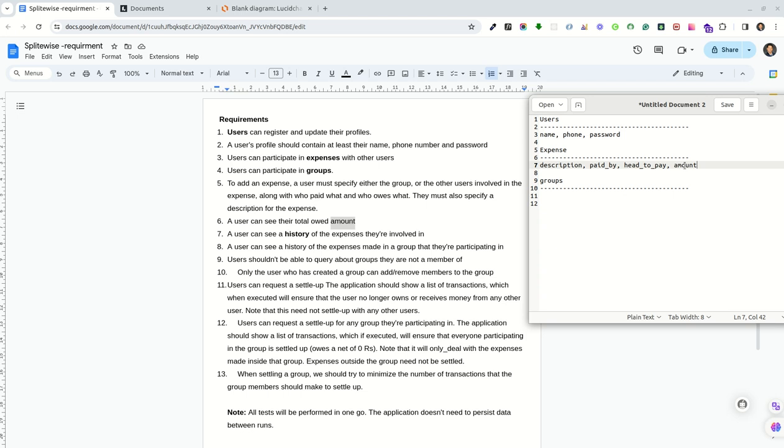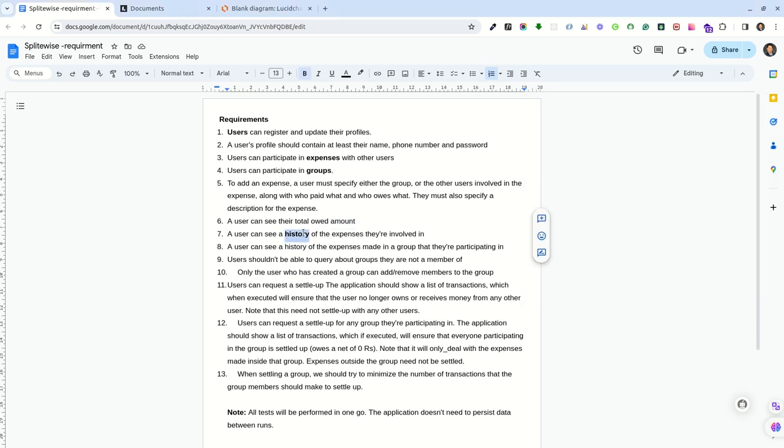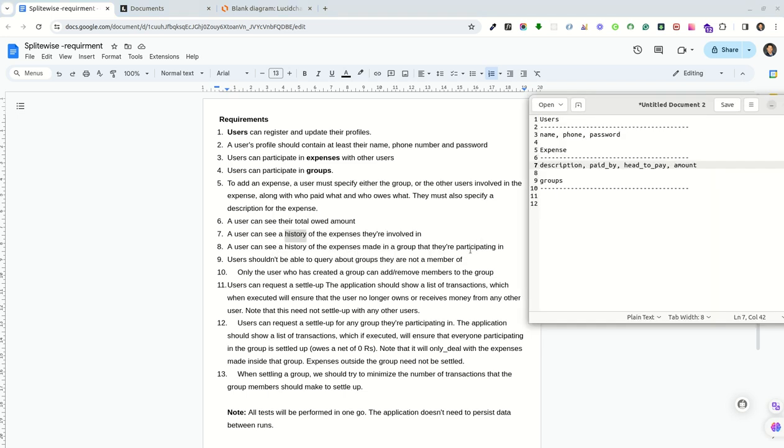A user can see the history of the expenses they are involved in, so we are not taking the history, we will do it like this. Okay. A user can see a history of the expenses made by the groups that they are participating in. Okay, that we will do.